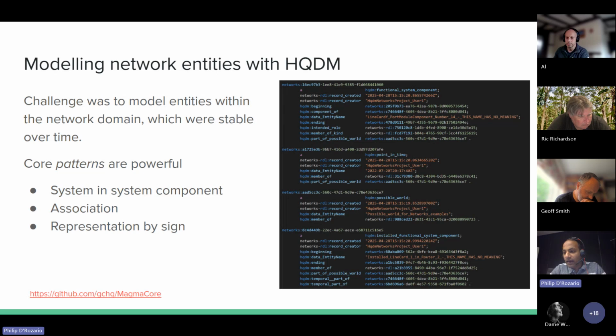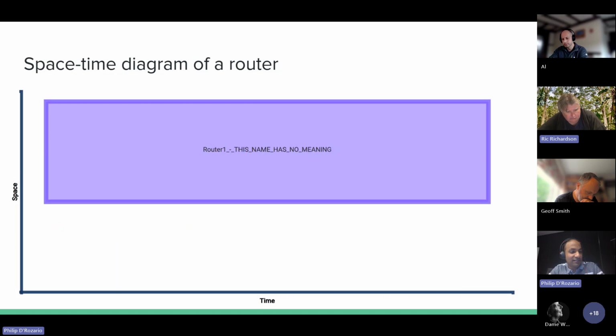We use Magma Core as a way to bootstrap the modeling process, which generated the RDF that you see in the slide. Now we'll talk about some space-time diagrams, which are representations of the RDF in a visual form.